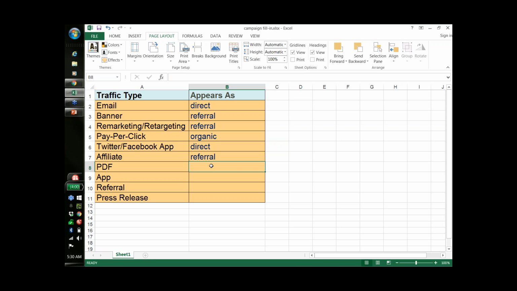Click-through back from a PDF. Again, a PDF is its own application. It's Acrobat or Acrobat Reader or potentially another application. That would be interpreted as direct traffic, any kind of app. If you have your own app and you're referring from your app to your mobile website, that would also show up as direct.